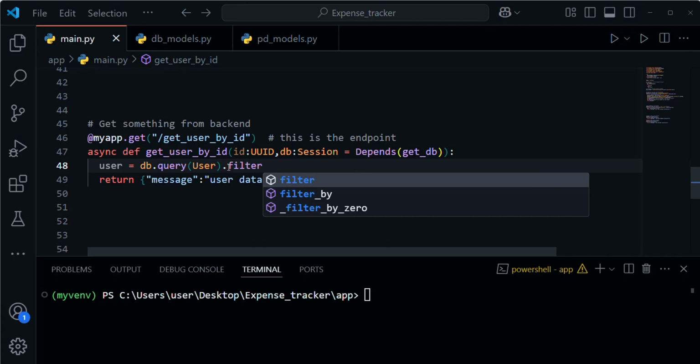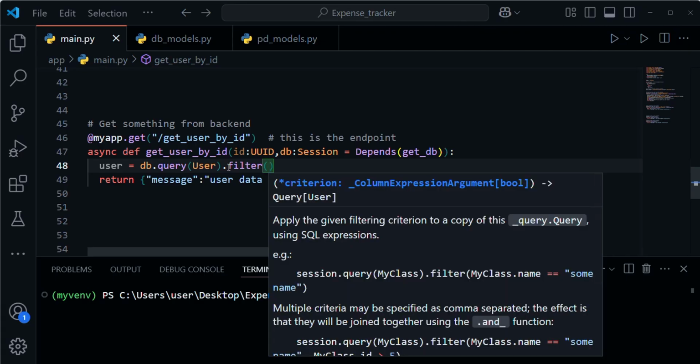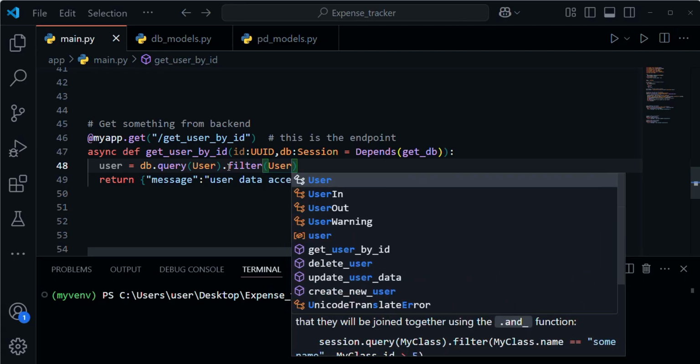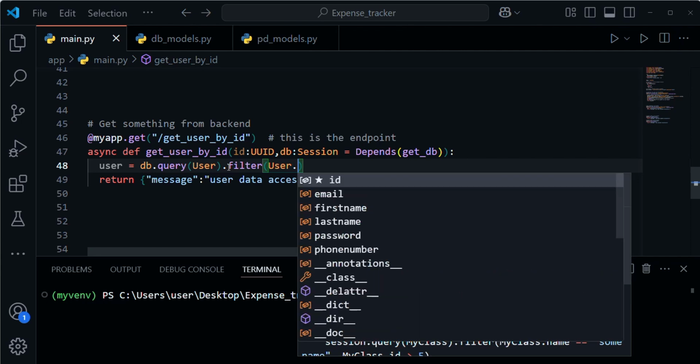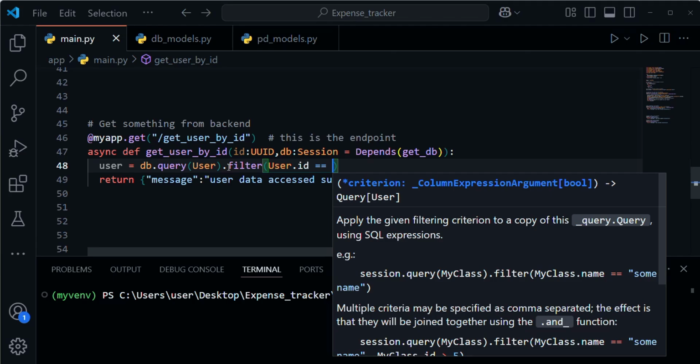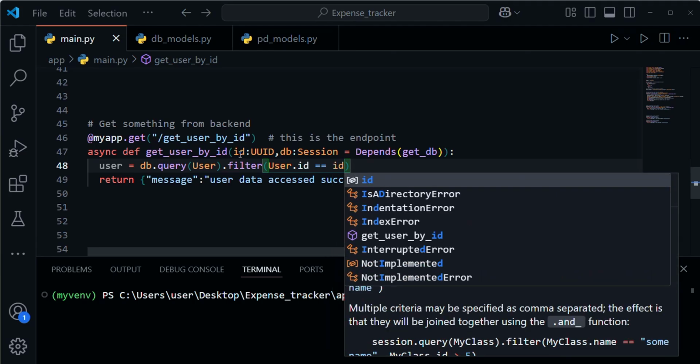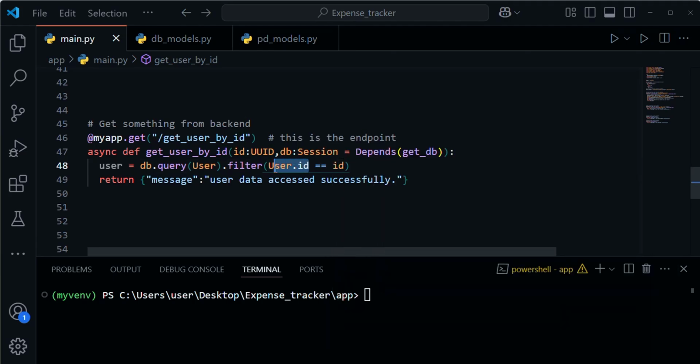So meaning we are searching, right? The one we are going to filter out will be the user. So we are going to filter where the user model ID in the database is equal to the ID that we are bringing. This user.id is the database ID. So we are filtering based on the user ID model in the database, to a point where that ID from the database is equal to the ID that we are bringing.